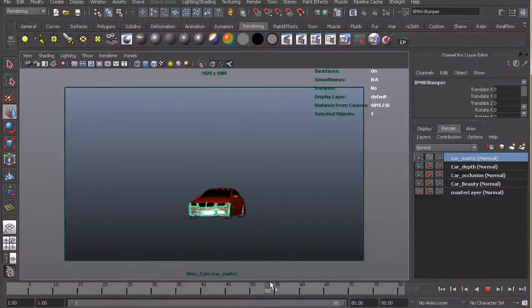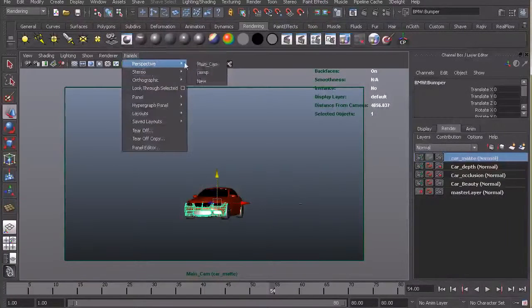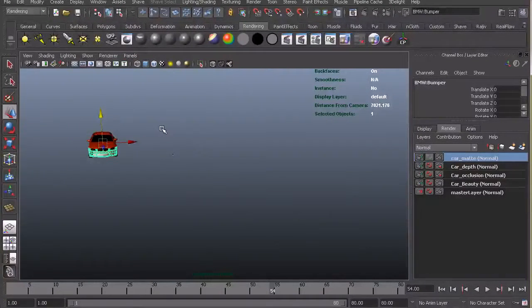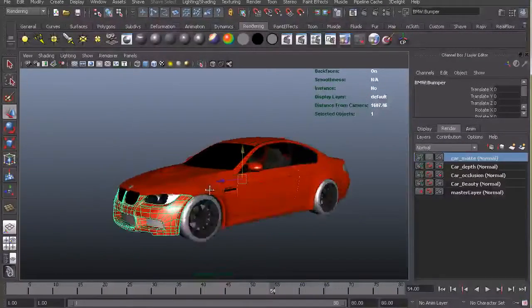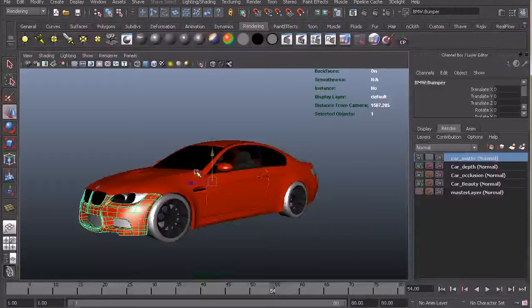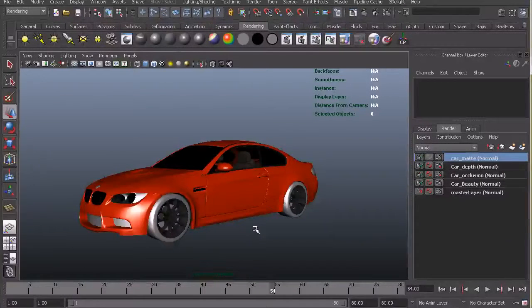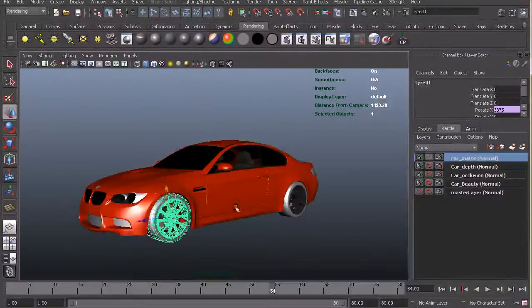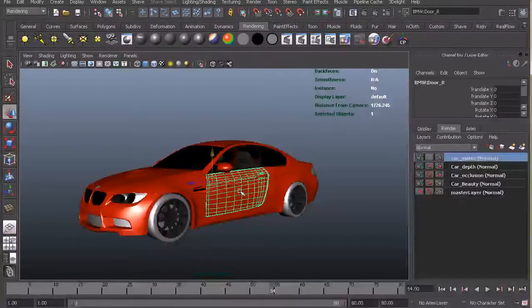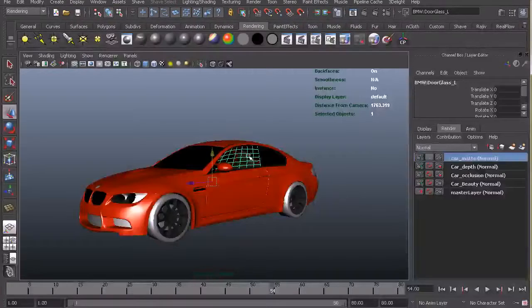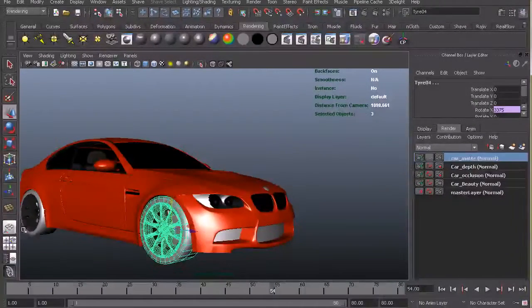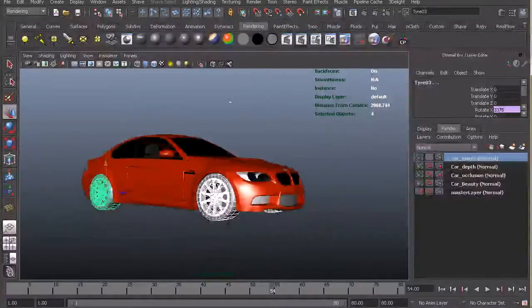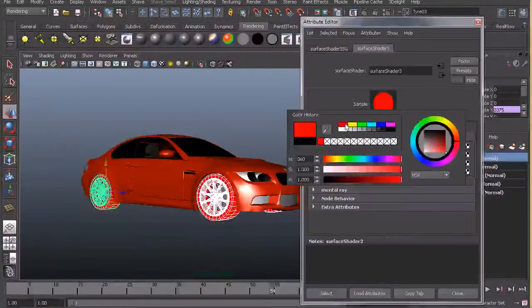For matte pass, I'm going in perspective view. For matte pass, I will apply three colors to this car: red for tires, green for body, and blue for glass. Let's start. Select all tires and apply surface shader red.